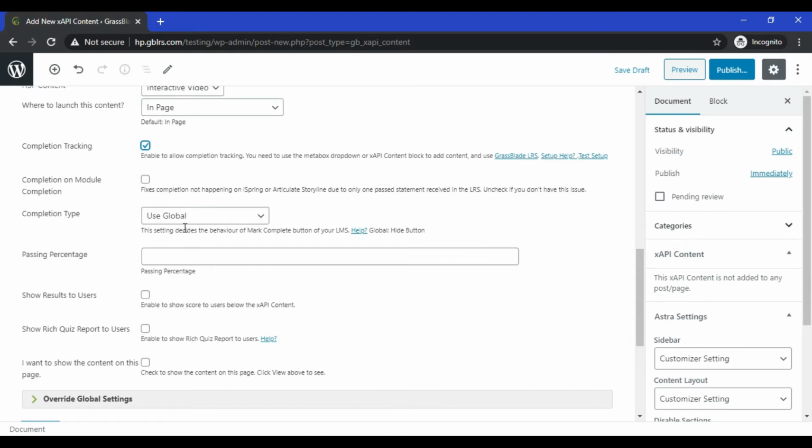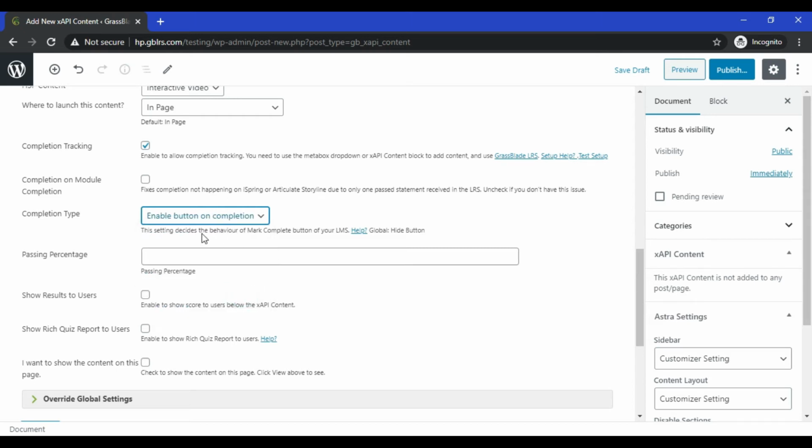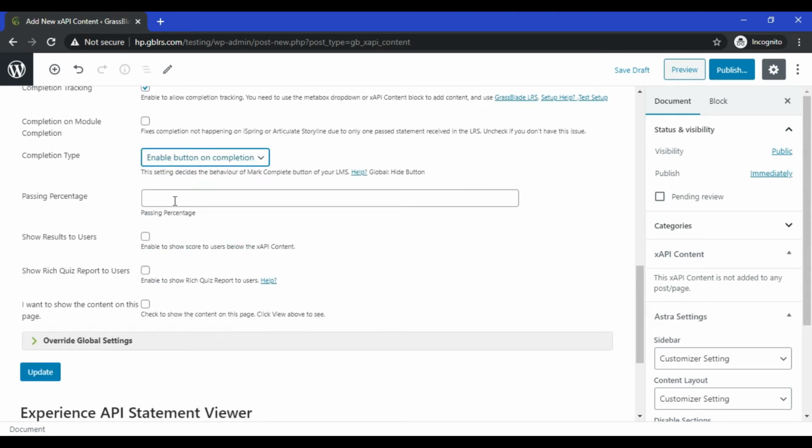If you're feeling that everything is going over your head, don't worry, just watch the video, and you will get the full clarity when we add it in the LearnDash lesson. Now, set the completion type as enable button on completion. It will disable the LearnDash lesson's mark complete button until the user completes this content. You can enable all other options as per need.